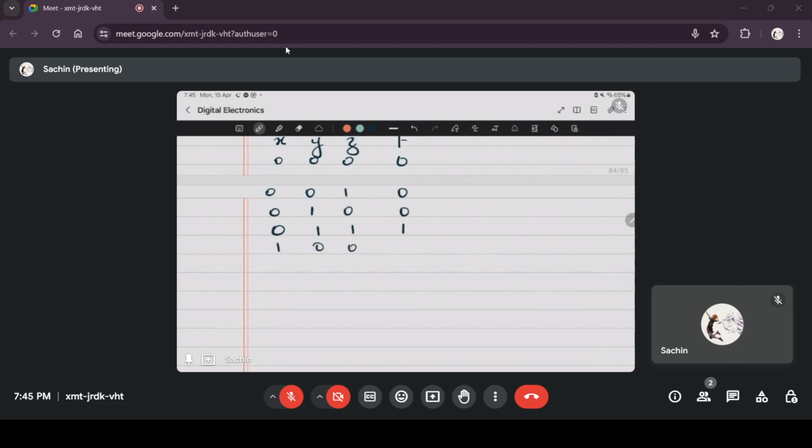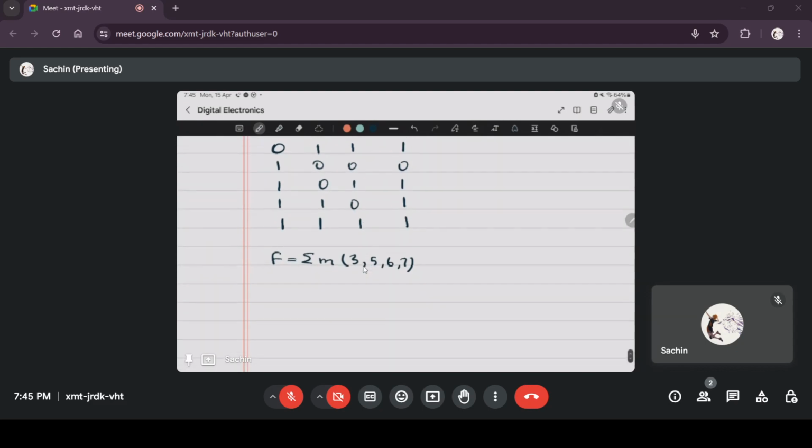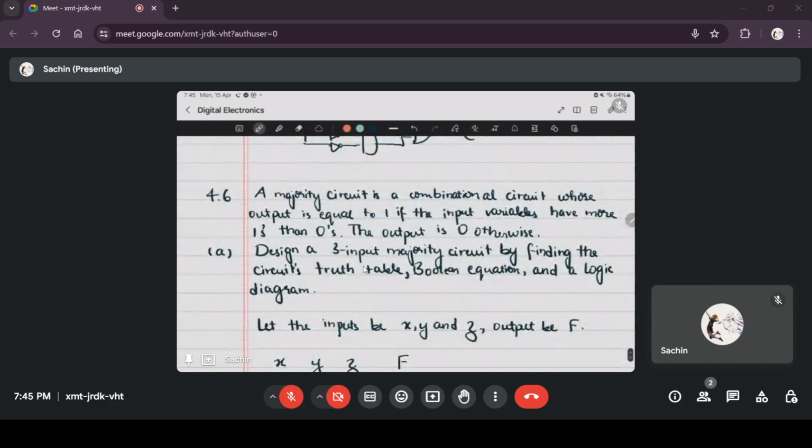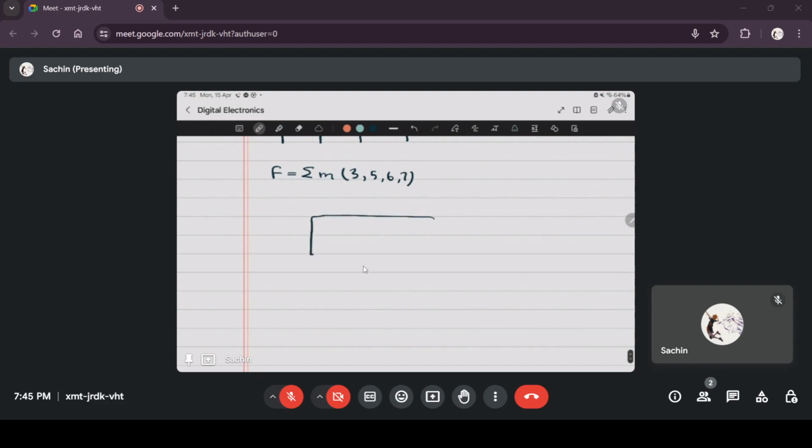1 0 0 has a single one, so output is 0. 1 0 1 and 1 1 0 both have two ones, so the output is 1. 1 1 1 has all ones, so the output is 1. So F is summation of minterms 3, 5, 6, 7. Let's simplify this using a K-map.